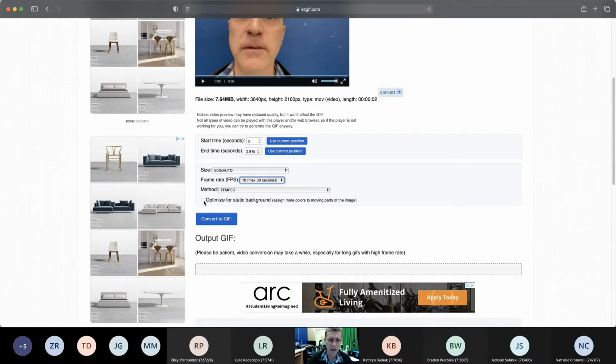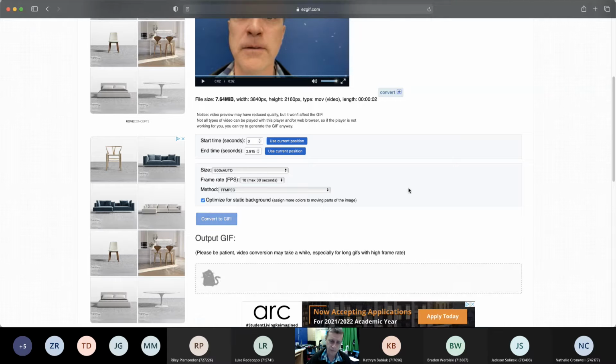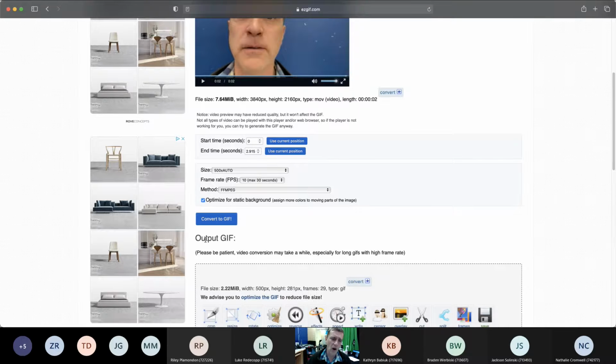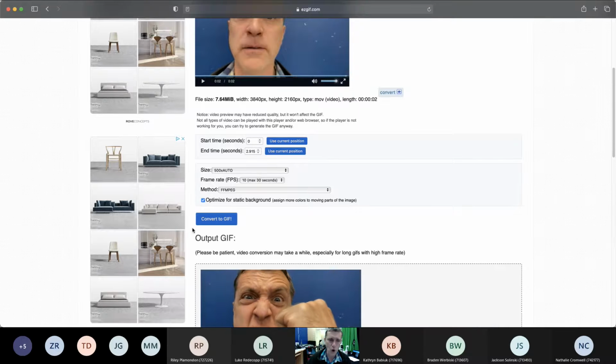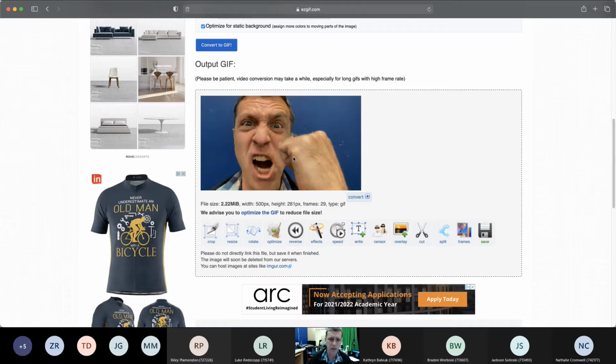And over here, I'm going to optimize for static background. We're just going to start trying to shrink this size. So I'm just going to convert to GIF. Now, this is our output window here. And if you don't like it, you just change these settings and say convert to GIF again. So there's my output GIF.